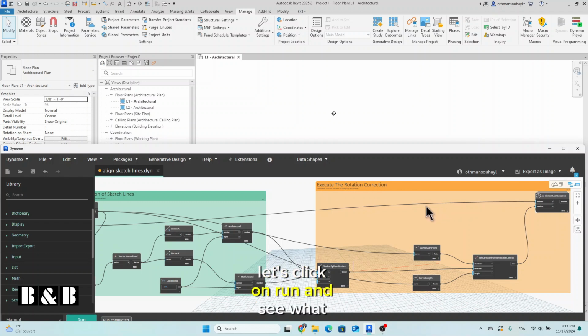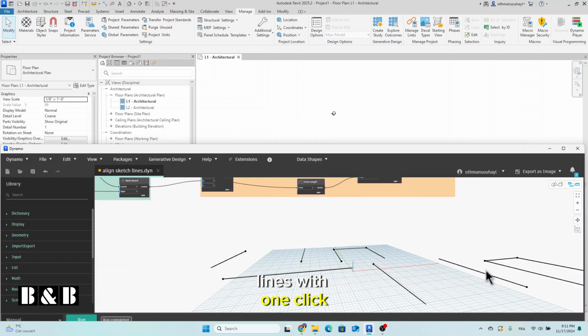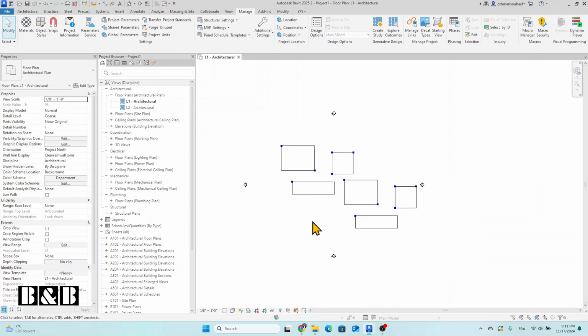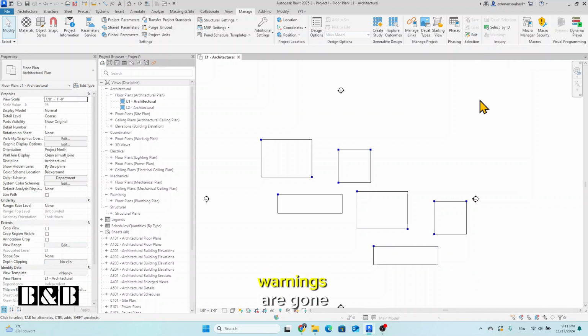Let's click on Run and see what happens. You see in the background, Dynamo has corrected all these lines with one click. Isn't this awesome? Once we run the script, Revit takes care of the rest, automatically fixing the alignment and removing the warnings. And just like that, the warnings are gone.